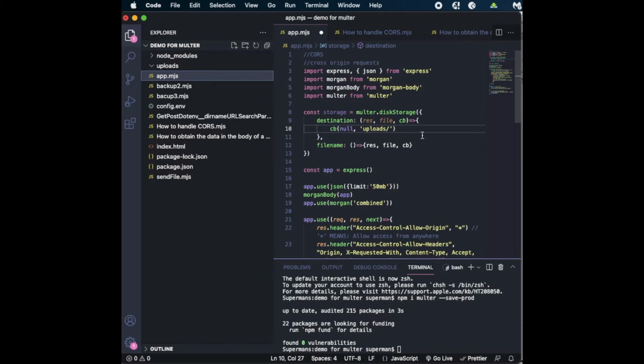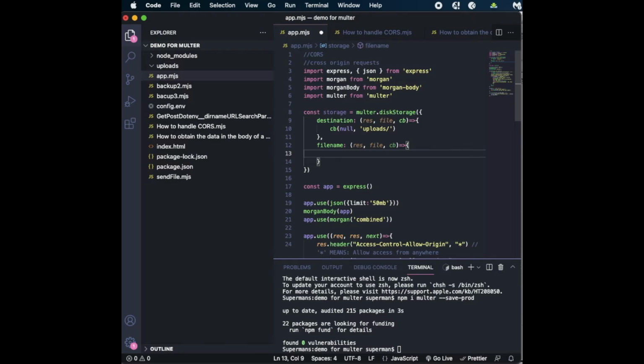So now that we are creating this storage model using the disk storage method of the multer object, we need to create the file name. For the file name, oh, I'm sorry, these parameters are going to be passed when the function is invoked. So basically here we are going to use again the callback function, and the callback function again is going to have null and the file name that we want to use.